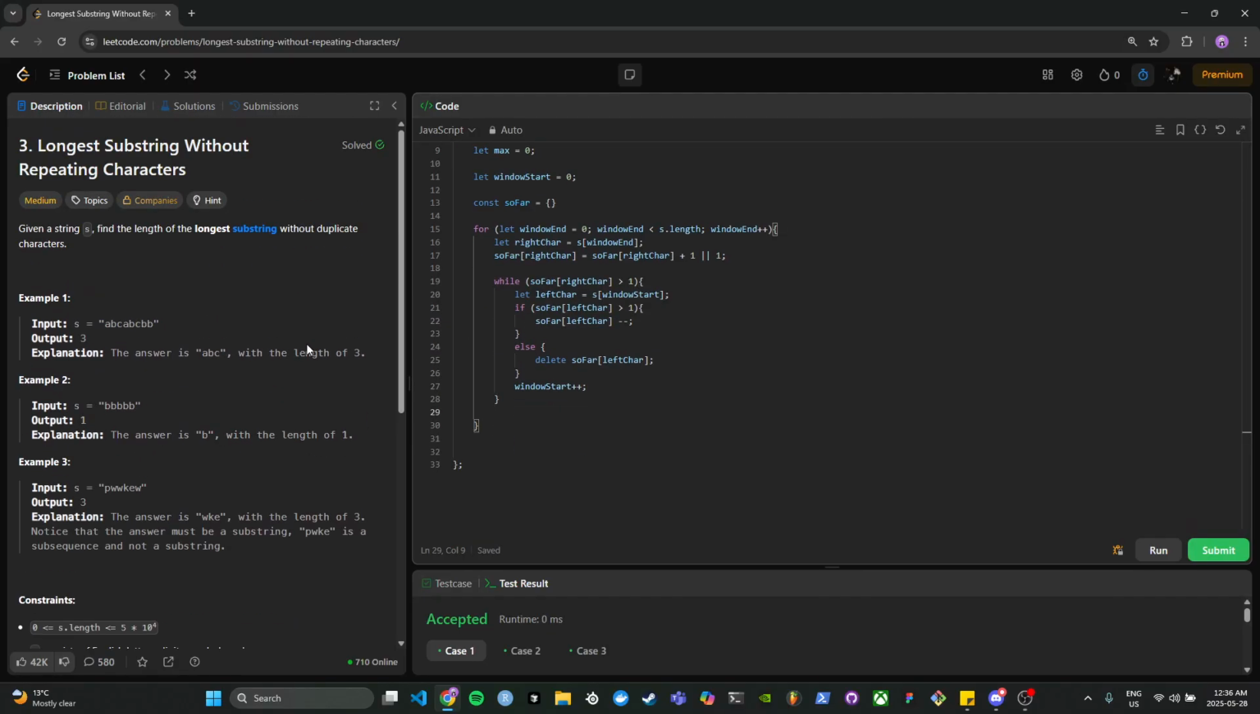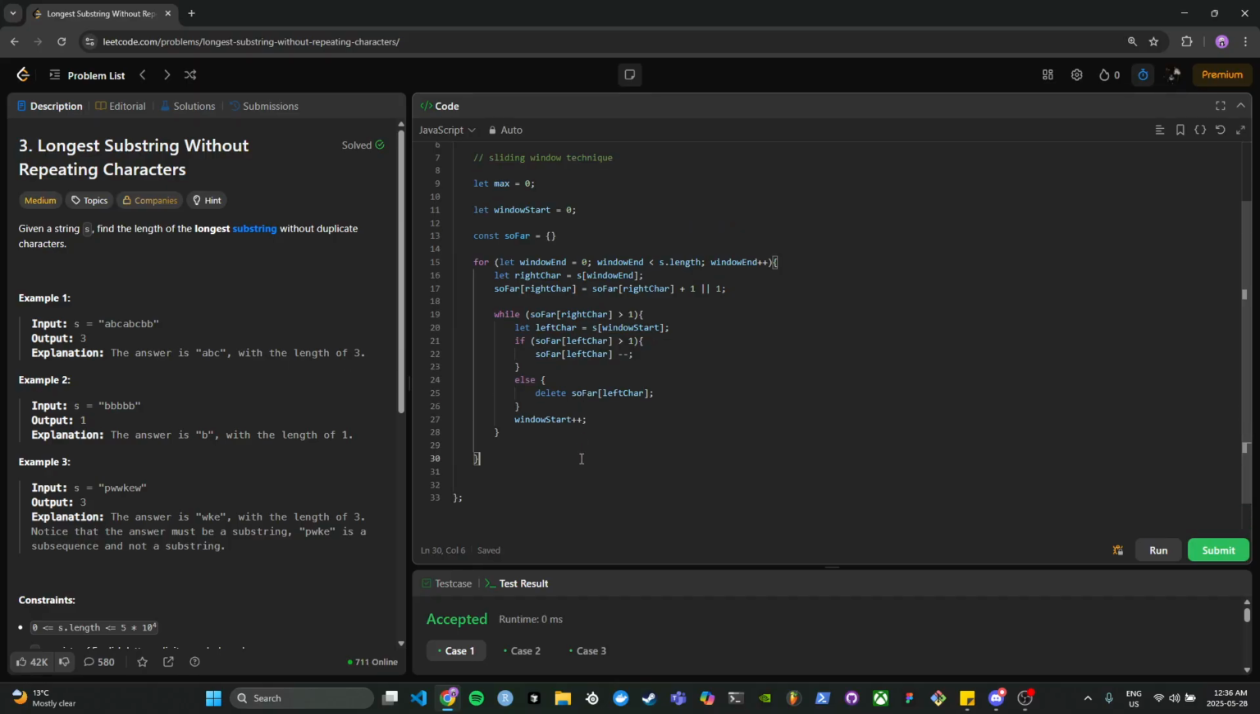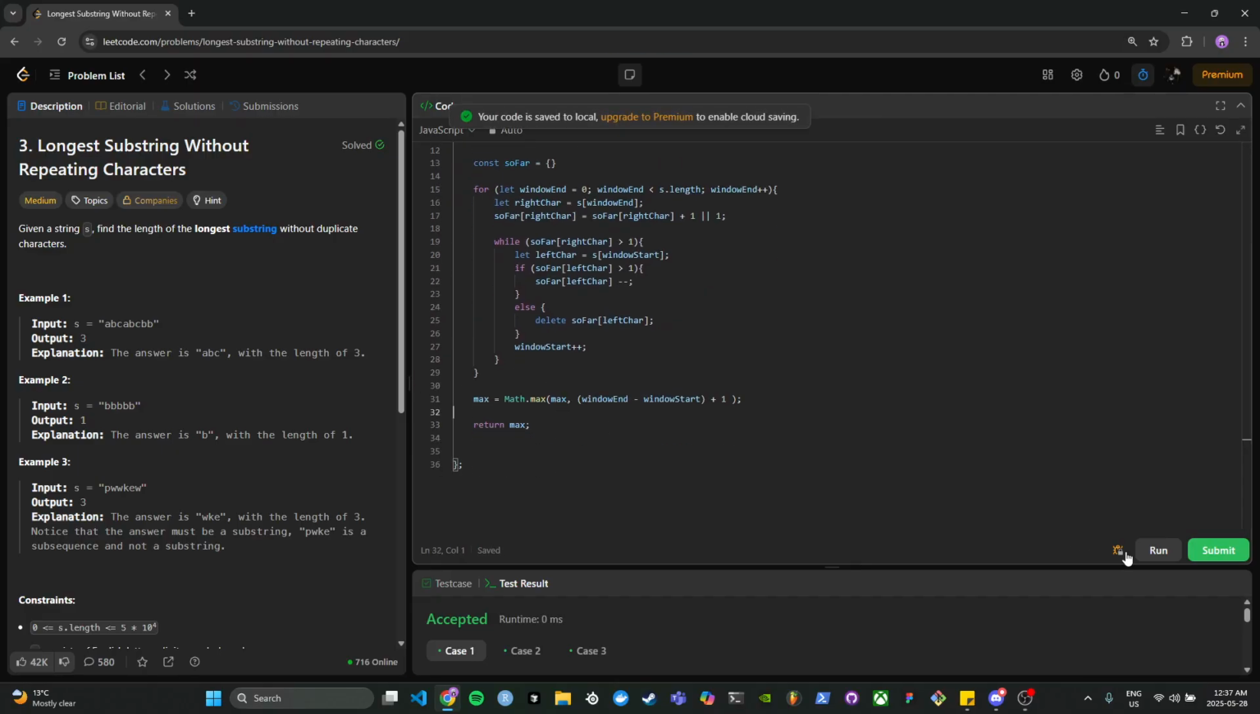And then we're going to calculate the max. And our max is going to be the Math.max function. Compare our old max or our current max with the new max, which is going to be window end minus window start plus 1. And then we're just going to return max.